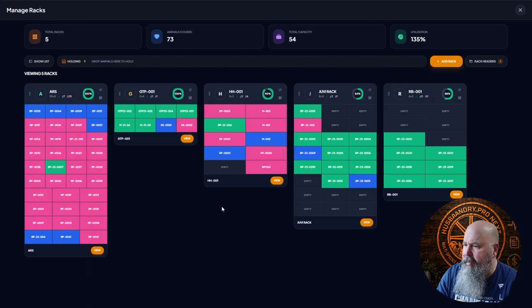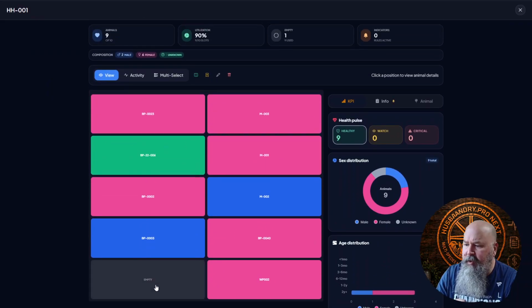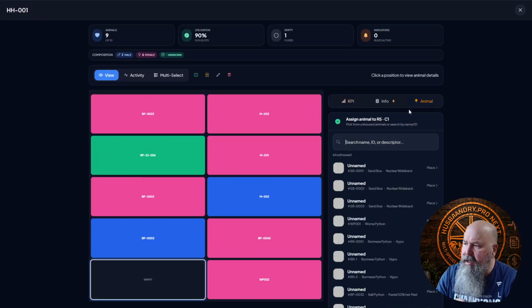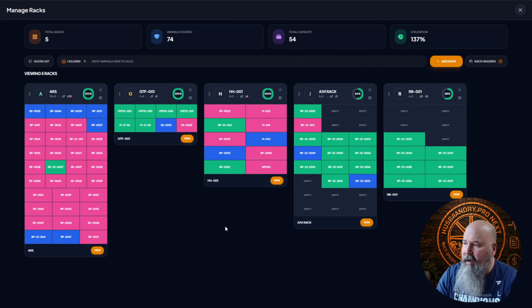The other thing that happens with that, so we'll take a look at this one here. Same thing, if you click on an empty spot, there is no animal assigned, but it allows you to quickly assign one, right? It pulls up this box at the side here, and we're just going to go BP, and we're going to grab this one, and we're going to put that animal in there. So now that animal has been assigned, we are now full on that rack also. Right, so it allows that.